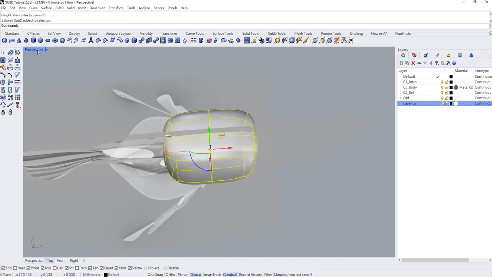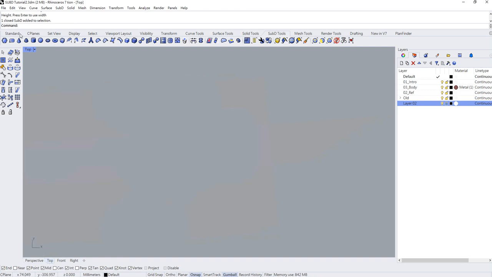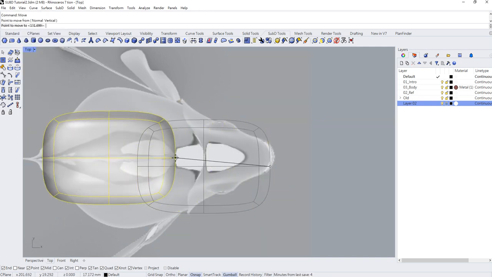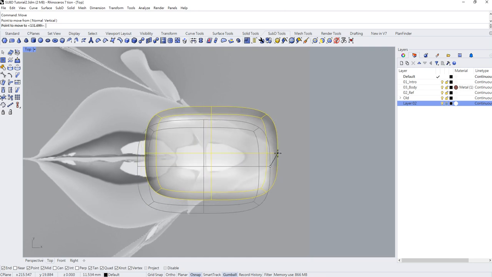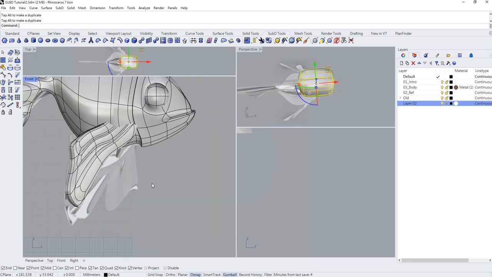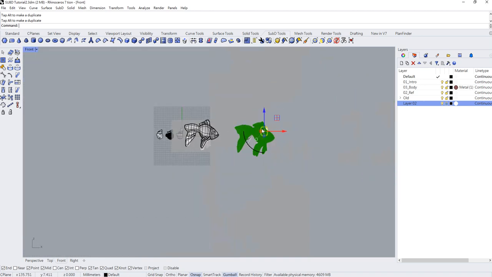Then choose this one, let's go to the top view. Put this model in the center of the reference image. So let's move it using the move tool on the command bar. Move it more or less to the center, probably right here. It doesn't have to be exactly the same or very precise, but more or less it has to fit your reference image.